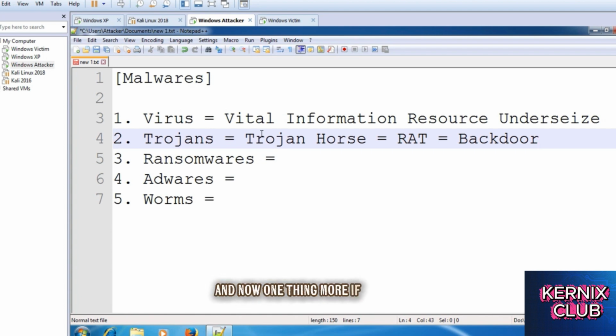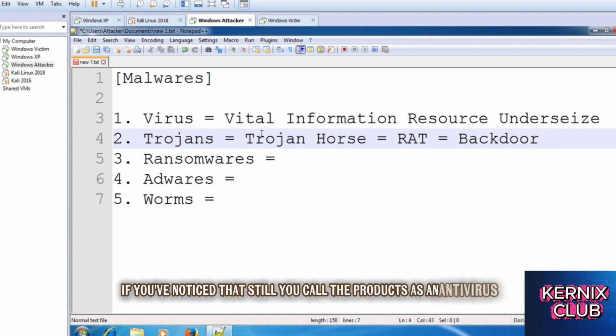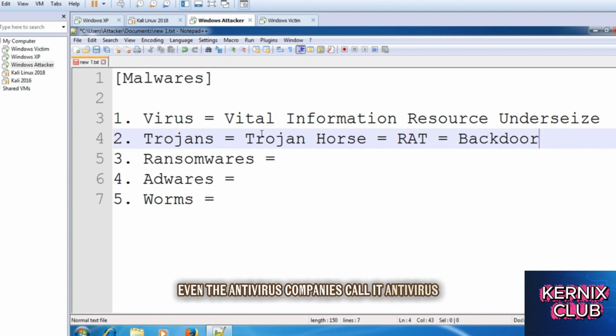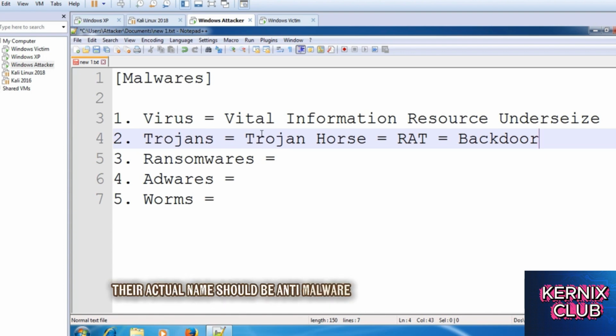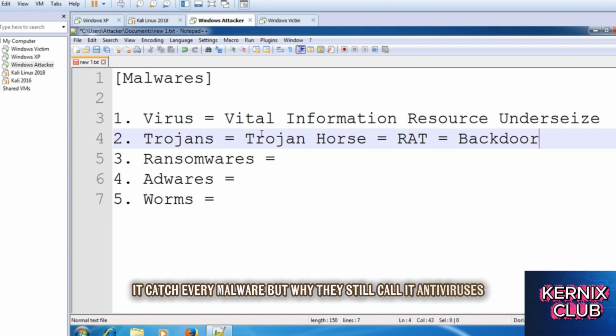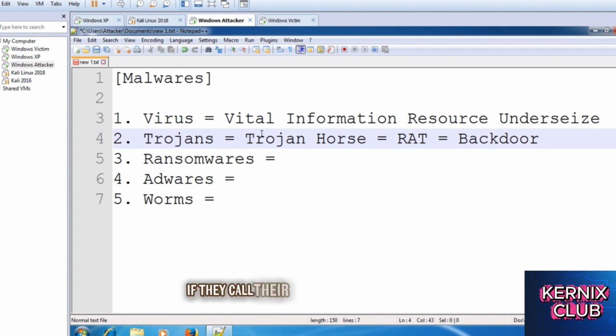And one thing more, if you've noticed, you still call the products antivirus. Even the antivirus companies call it antivirus, but they catch every type of malware. Their actual name should be anti-malware, not antivirus, because it doesn't only catch viruses, it catches every malware. But they still call it antivirus because of laymen. If they call their product anti-malware, nobody will buy it. If they call it antivirus, everyone will buy it, because people are only aware of viruses and antiviruses. Those are the only two terms they know.